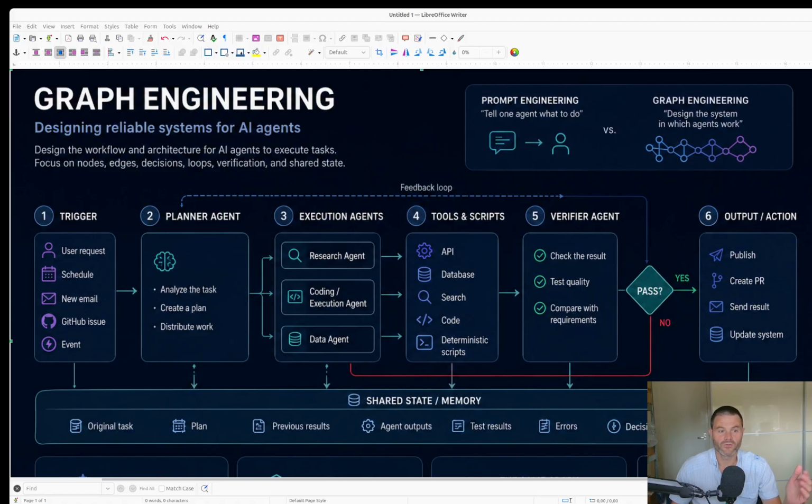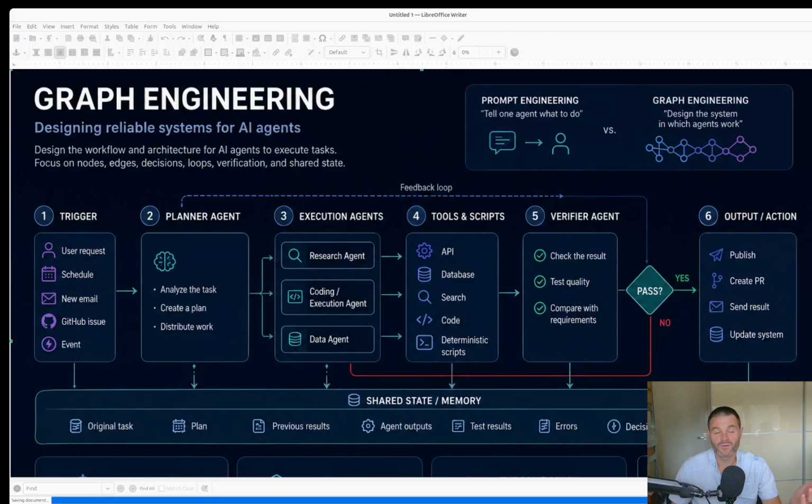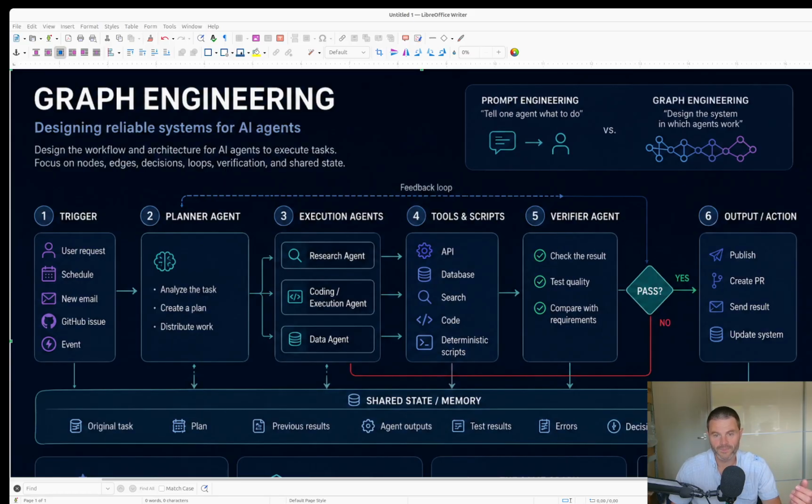If it passes, the graph moves forward to the next section, and otherwise, if it fails, it moves back to the execution agents with what it has to do next to make sure it does pass the next time. So that creates a loop. Until the whole agent passes, it will keep iterating over the loop of execution agents, tools and scripts, verify the agent again until it passes.